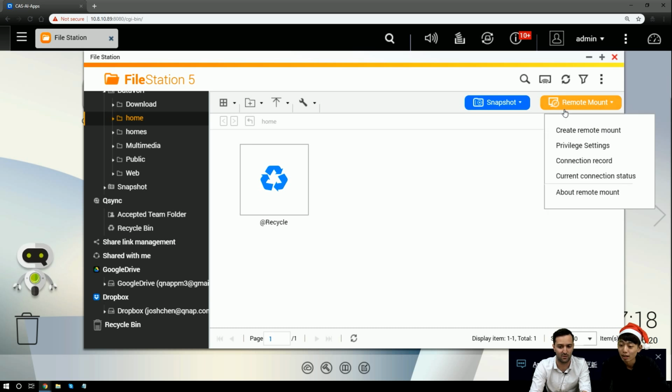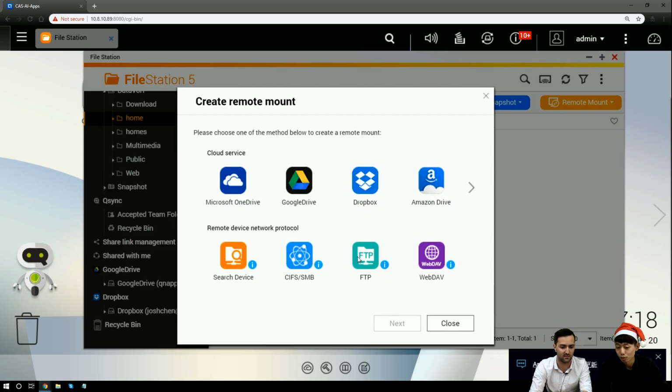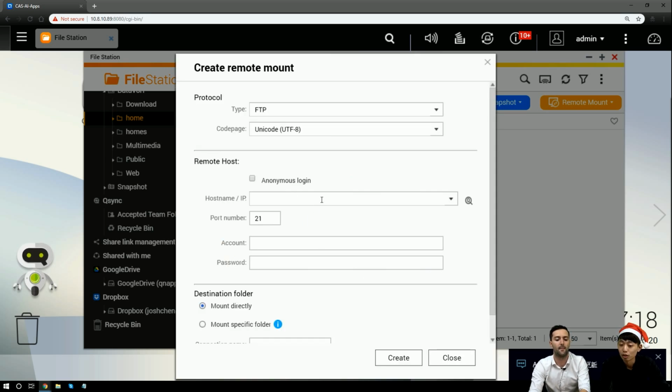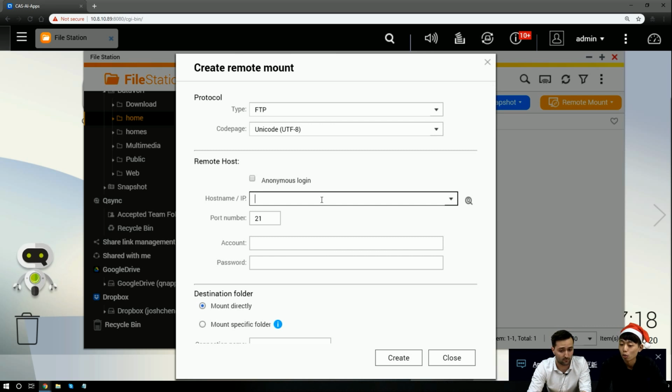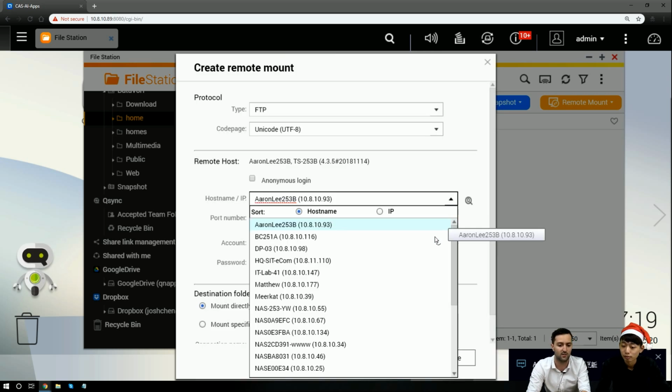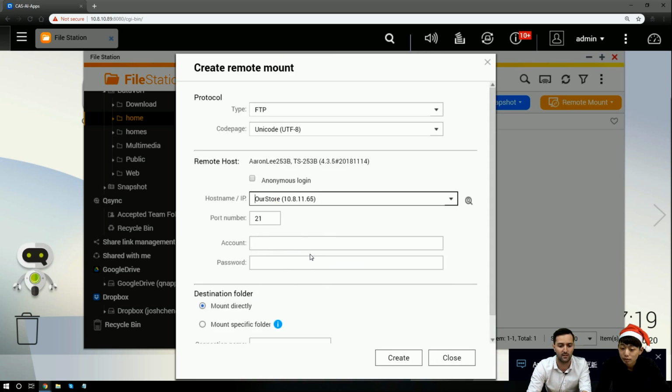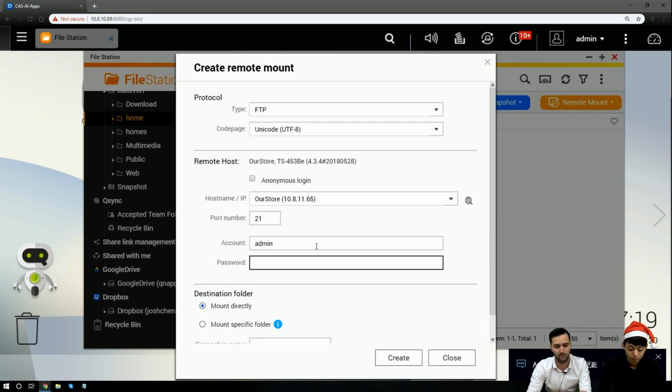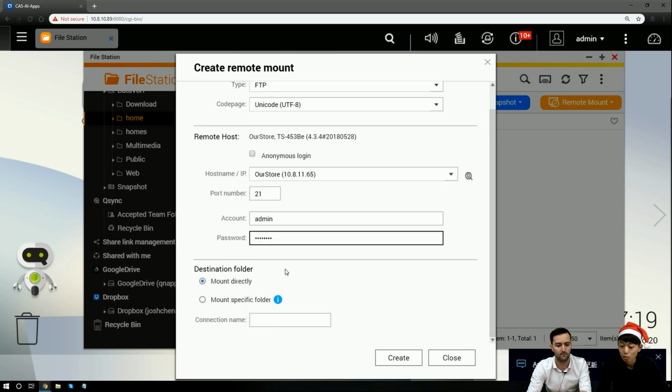Okay, auto search. And this time I try to select the protocol first. Okay, the FTP. Yes, and here you need to enter your IP, or we also have a function here to let you search the IP in your local network. So let's just search it. It's searching, but if you know the IP, you can type it directly. And by searching, there are a lot of NASes. And also mount it directly.